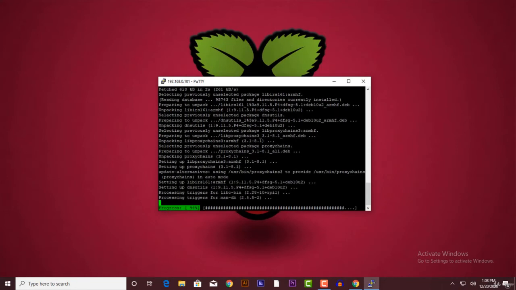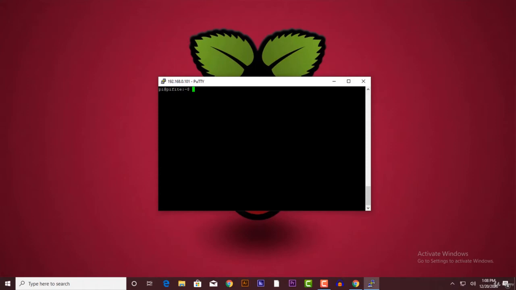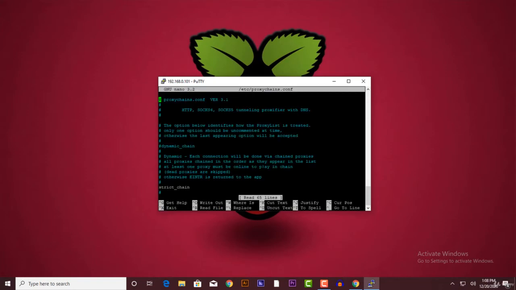Using Tor and proxy chains, we can change our IP address randomly so that we can make ourselves anonymous. First, we need to configure the proxy chains. To do it, type sudo nano /etc/proxychains.conf and hit enter. It will open the proxy chains configuration file. From here, uncomment the dynamic chain. Now scroll down and disable this random chain. Add this hash sign before it.